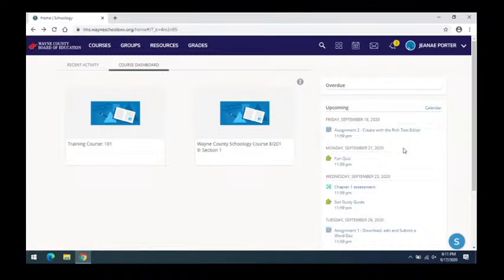Parents, when you log into your parent account, you are also able to see their assignments, and you're also able to sign up for notifications via email and text for overdue assignments and also for upcoming assignments. So when you go into your parent account, you can sign up there for those same notifications.